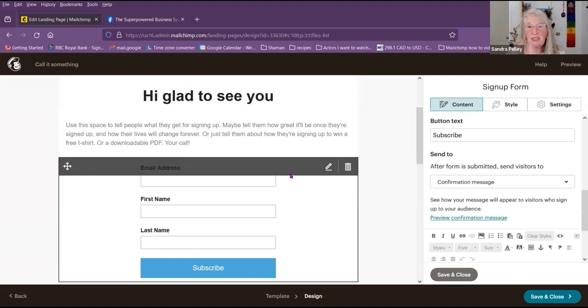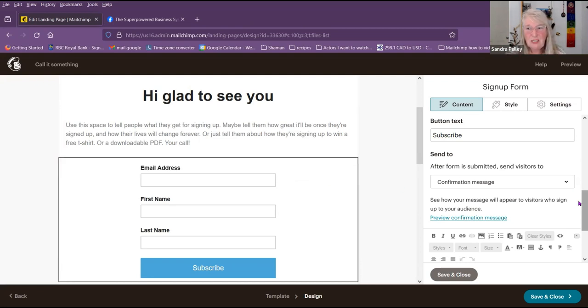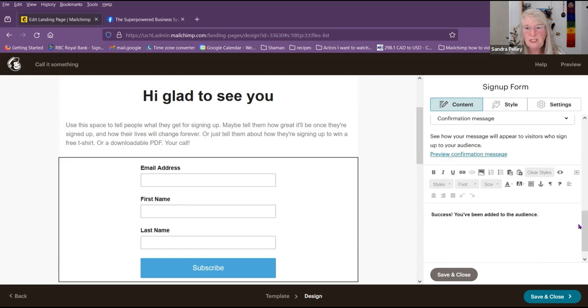Okay. If you choose a landing page or something like that, it will go to the landing page that you've chosen. So that's an extra step that you will need to create if you choose a landing page specifically. To keep it simple, since some of you are just beginning, it is literally just easier to keep scrolling down and go, look, success, you've been added to the audience.